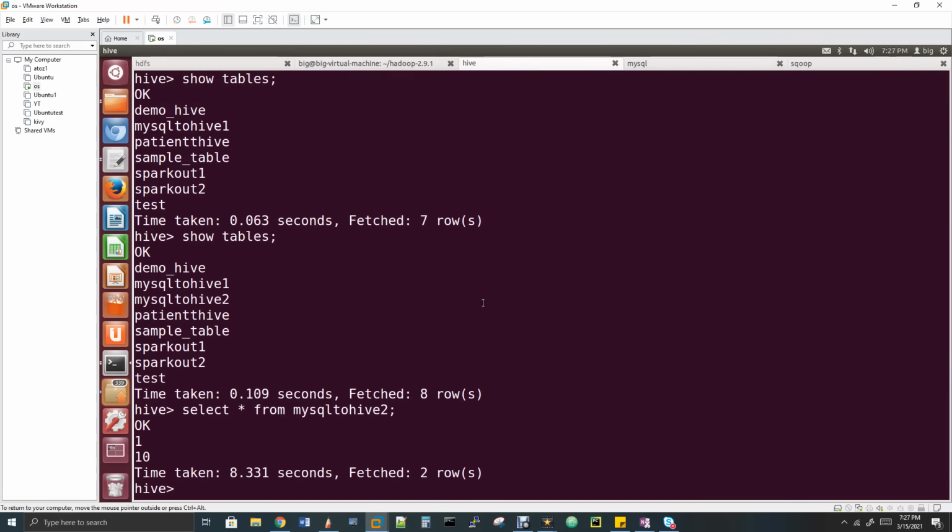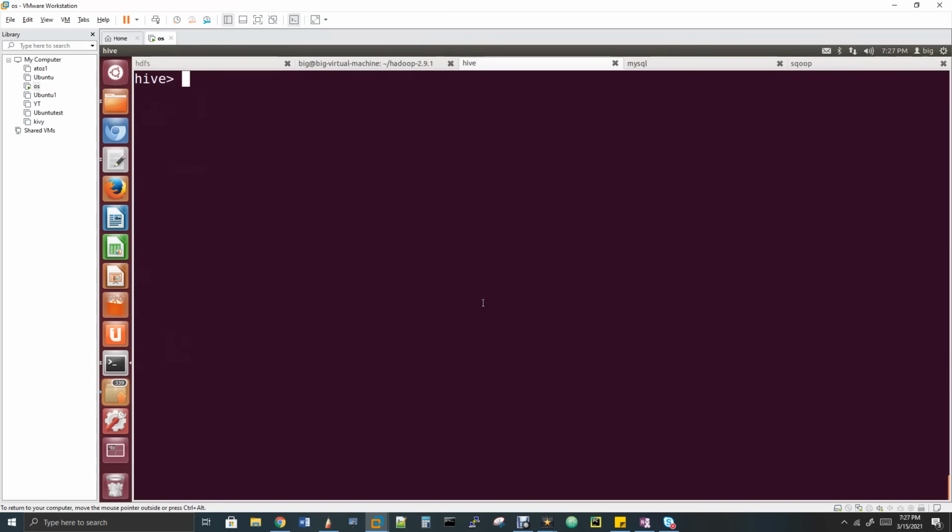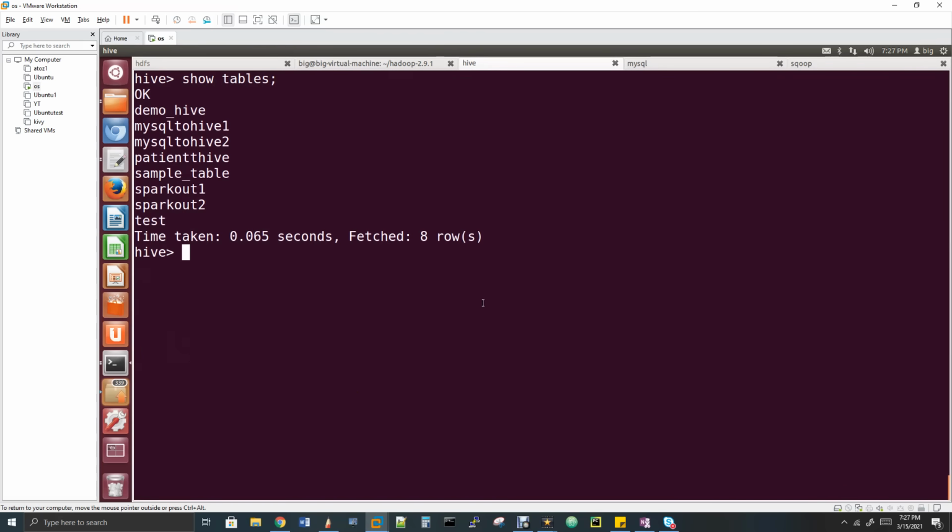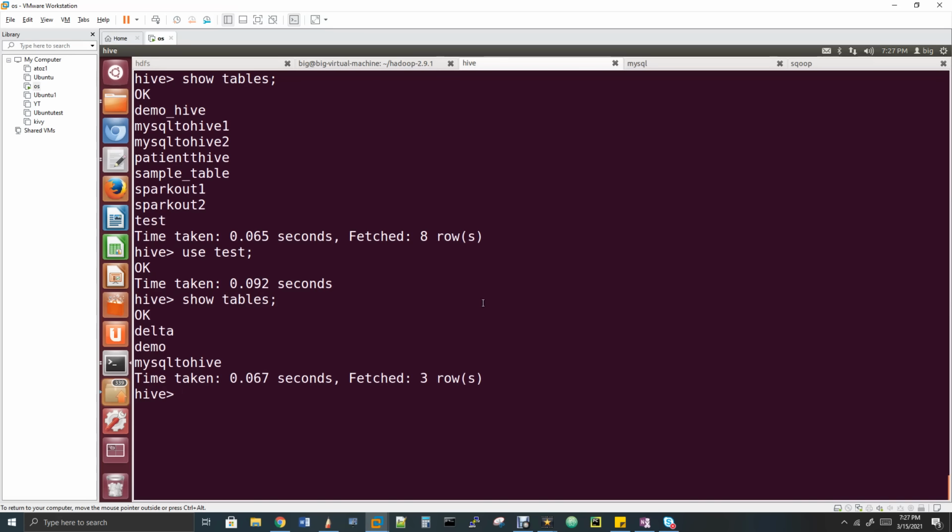So just move to Hive. Show tables. Okay, so here, it's in a different database. So use test, show tables. Okay, you can see there is a table demo. Select star from demo.